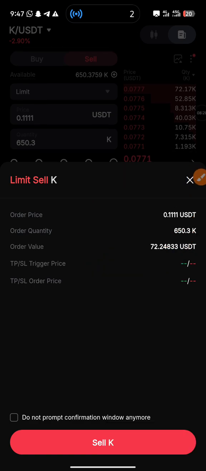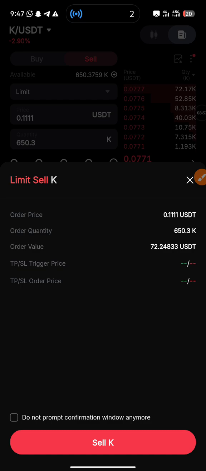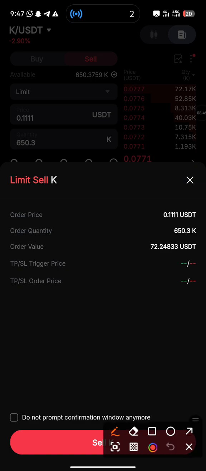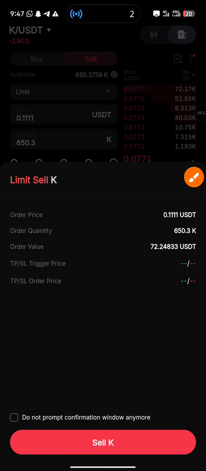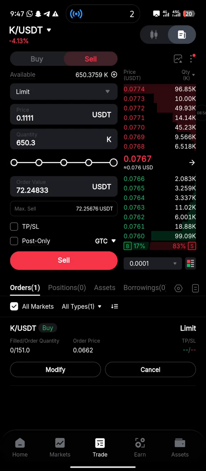So this is actually very easy and simple, but all you need to do is pay attention carefully. All right, so this is exactly how to perform your buy order limits and also the sell order limits without waste of time.